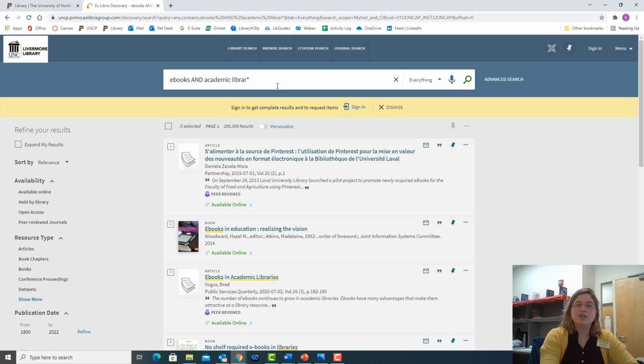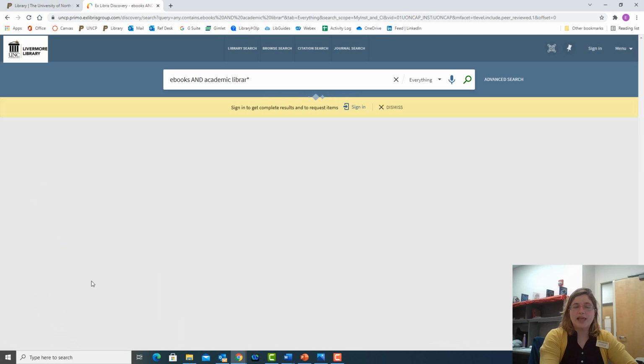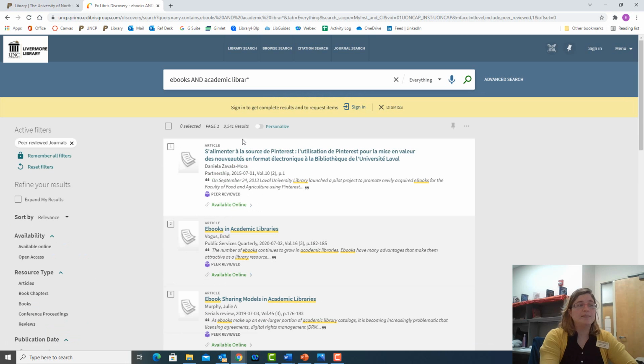Now, one of the ways that you can proceed from here is to use this left filter menu and select what kinds of sources you're interested in. I am interested in peer-reviewed journals. So if I apply that, I am left with about 10,000 results or 9,500. And that's a much better number to get started with.